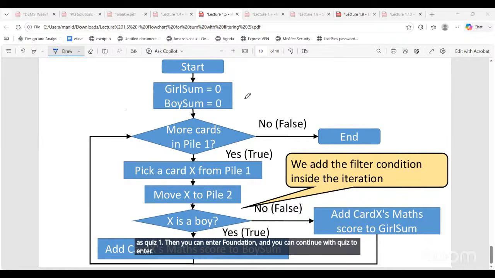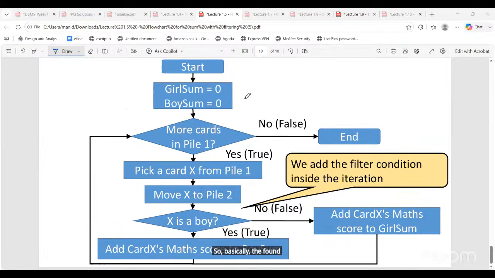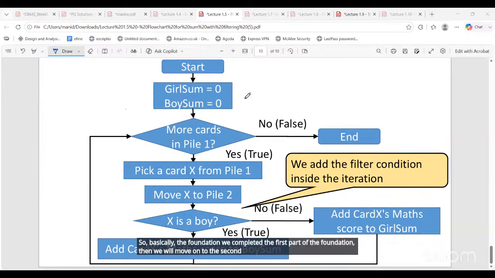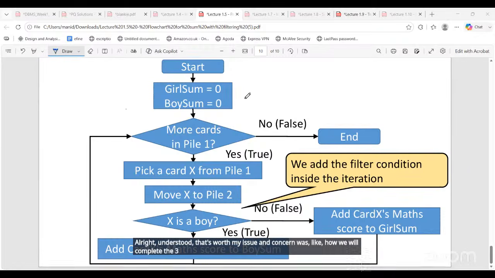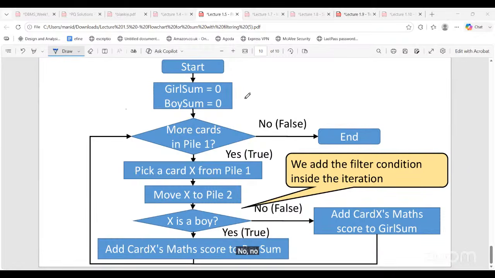So if someone has completed the first part of the foundation, then we move to the second part of the syllabus. The syllabus is the same for foundation and qualifier up to week 4. After that, the qualifier pass students merge with foundation. All right, understood. That was my concern, how we will complete the 3 months course in 1 month. No, it is the same for everyone. Thank you, ma'am.